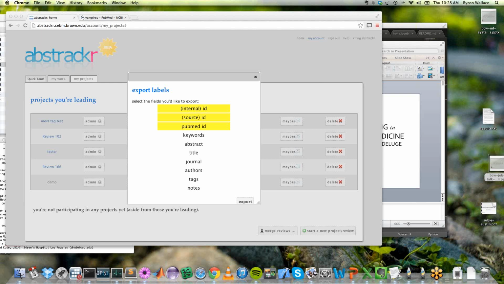So can you do that manually in Abstract, or is it always random who the two people are? In terms of who screens what? Yeah, in terms of the two people who are going to get that particular abstract. Yeah, that's a good question. We've thought about and talked about ways of doing that, but at present, you're not going to have control over that.